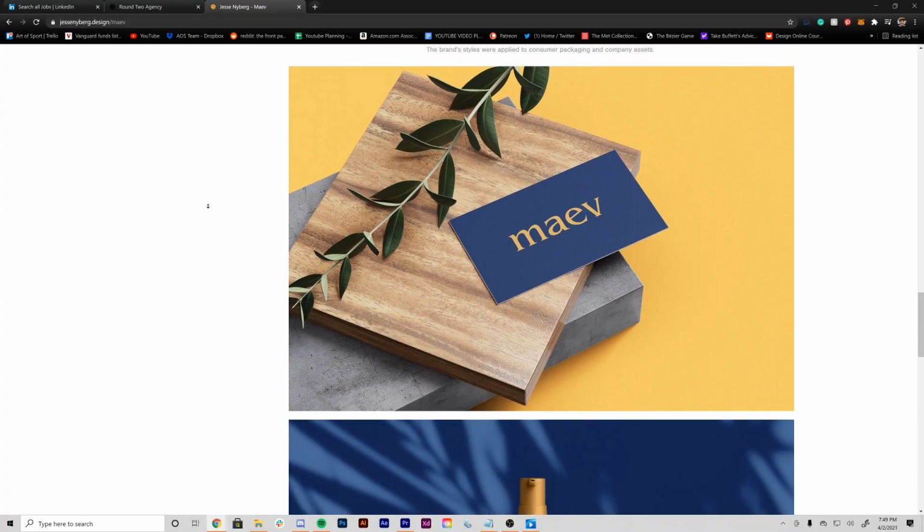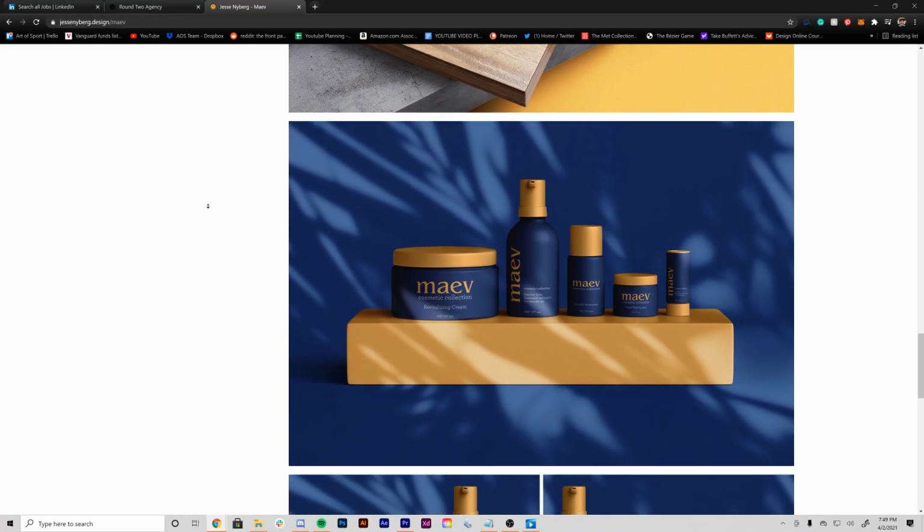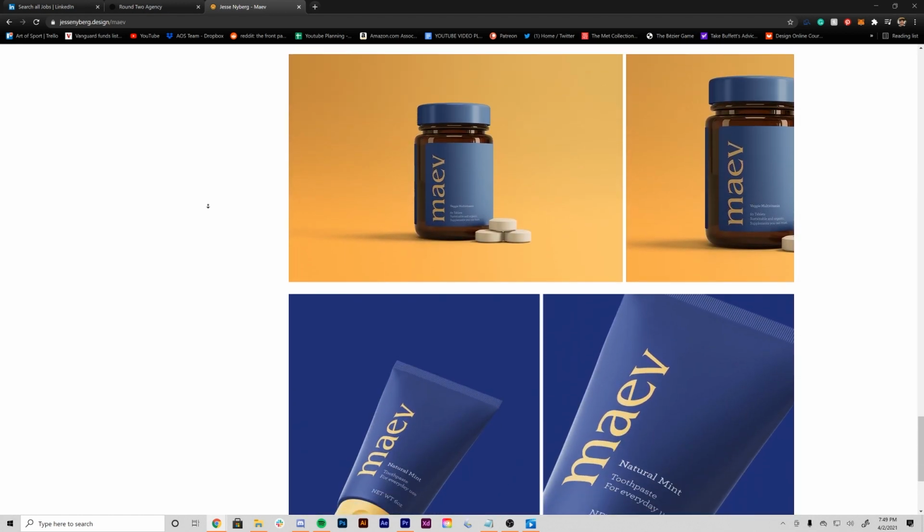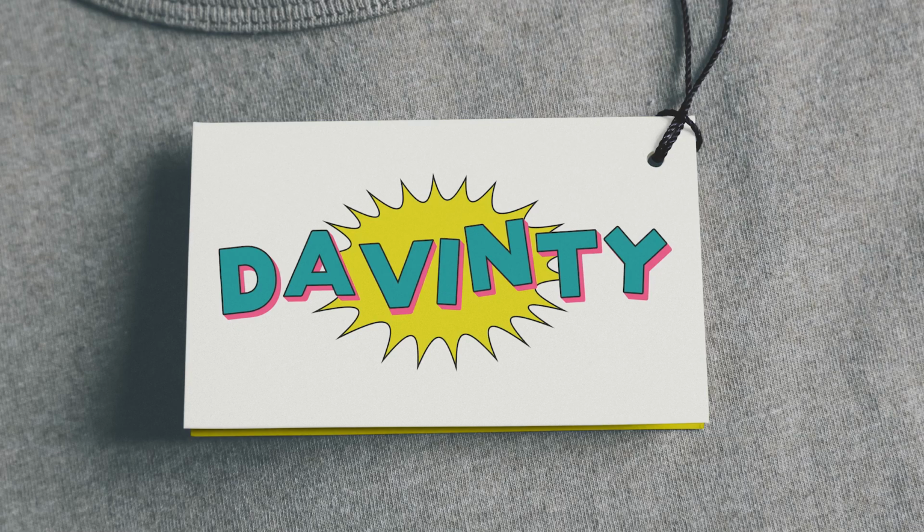One super easy tip to put things into context is just use mockups. Mockups are super valuable. I'll drop some links in the description to a few sites that have amazing mockups, anything from t-shirt design to stationery to books, whatever it may be.